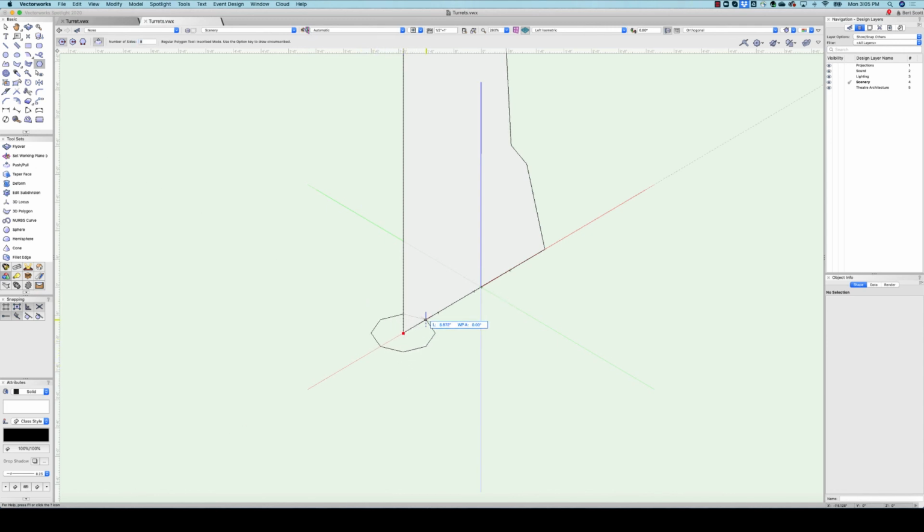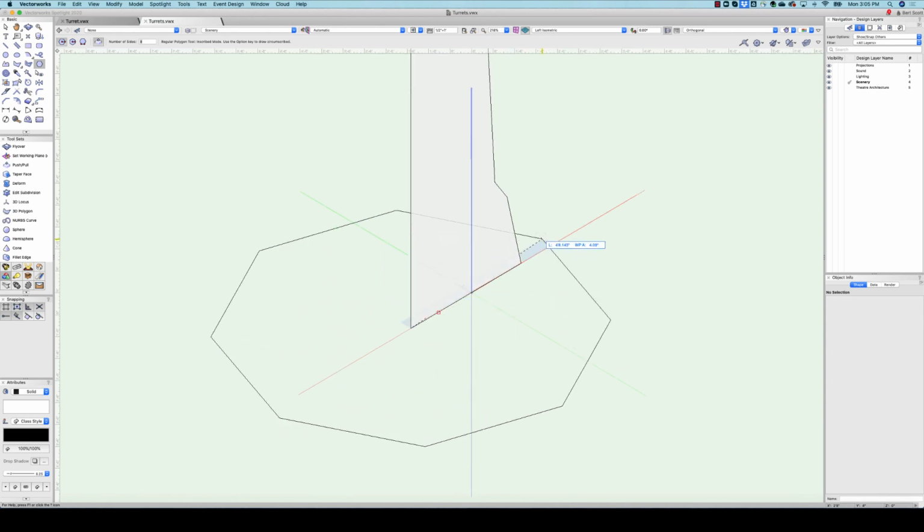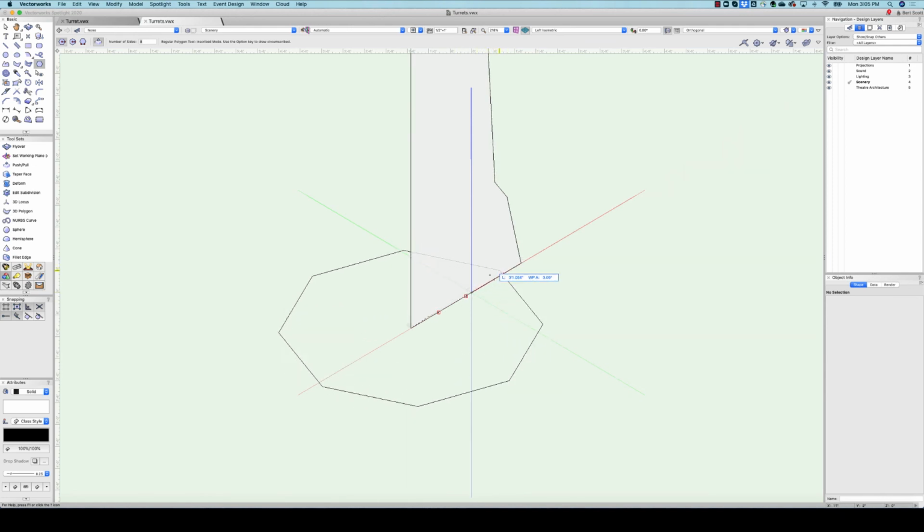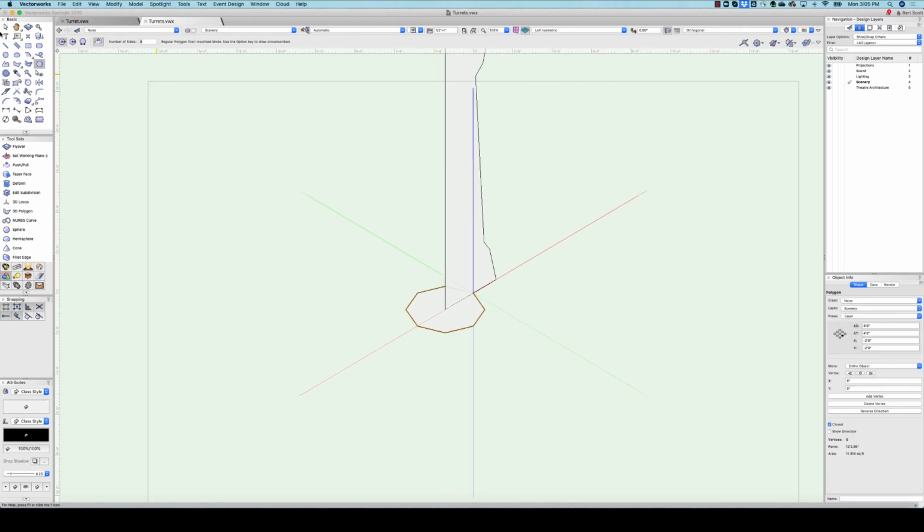So if I start here and draw the octagon, it doesn't make any difference how big the octagon is, as long as it's contained within the shape. It can be super tiny or it can be big. I'm just going to go to the center, but it doesn't make any difference.